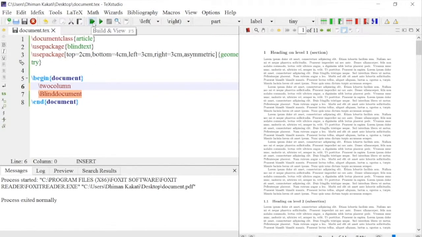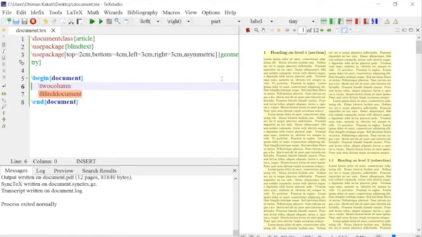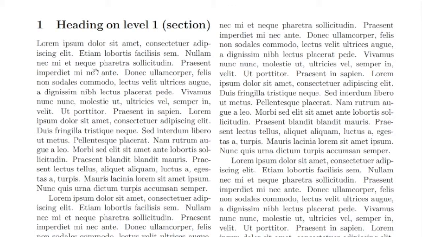Now let us run this, and now we can see that we have two columns here. Let us zoom in. Now you can see that there are so many lines that have a word break, a hyphenation, after the line. So how do we avoid this hyphenation and make this text look better and more readable?